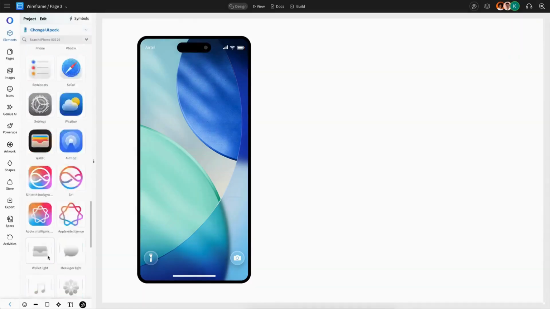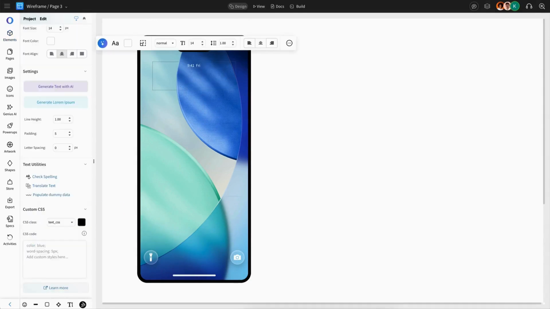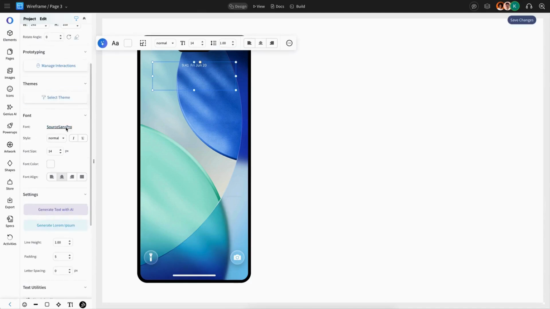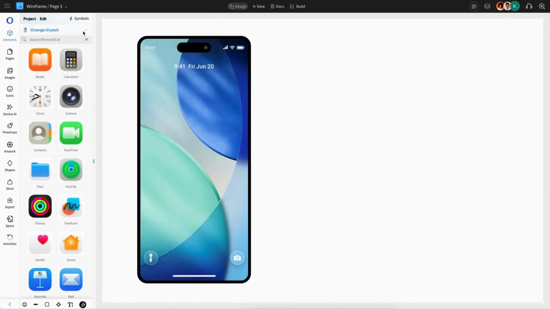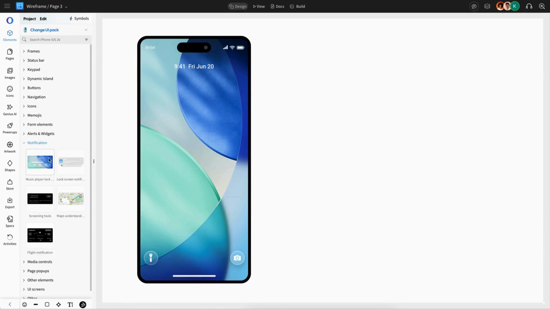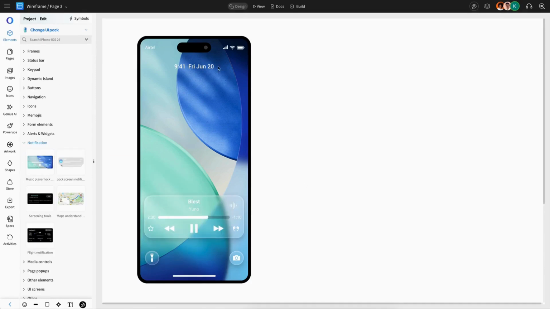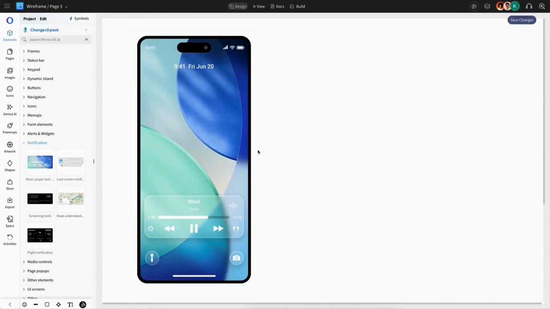Now, let's create the lock screen. Users naturally check the time on this screen, so we'll add the current time and date with proper visibility. Since we're designing a music app, we'll also include the music player notification on the lock screen, showing track name, artist, song progress, and controls like play, pause, and shuffle.